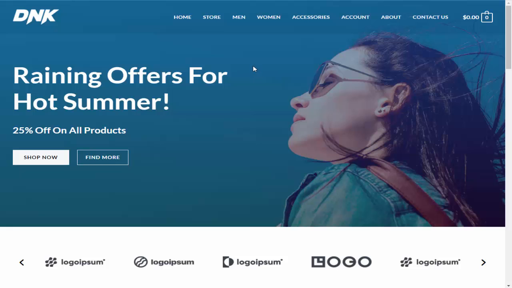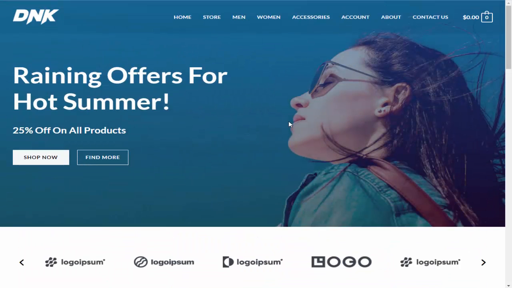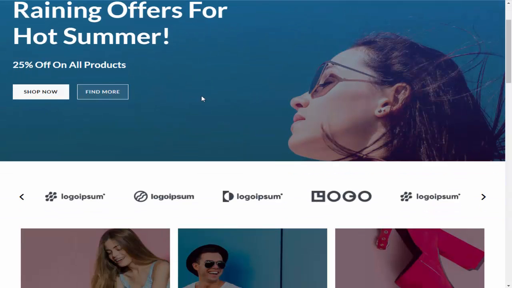Usually this is a clothing store for men and women, and they have different types of products. If you own an e-commerce store, by selling your products from your own website, you can easily make money online. If you look at this website, this is the home page. It says, "Raining offers for hot summer, 25% off on all products." This is a shop now button.